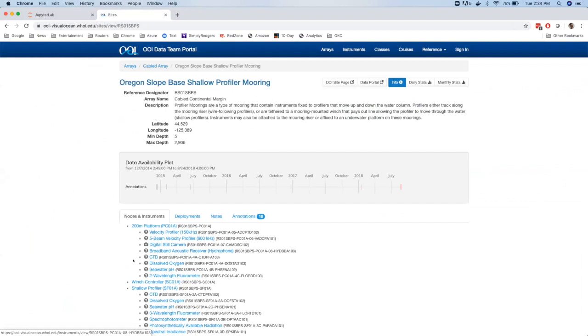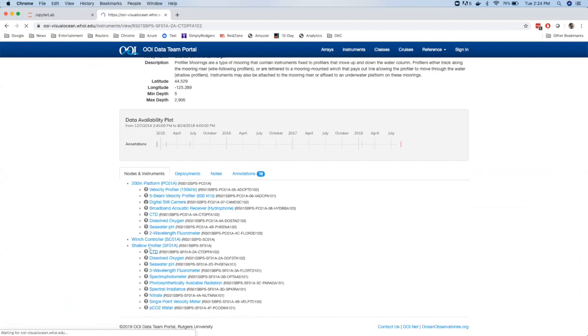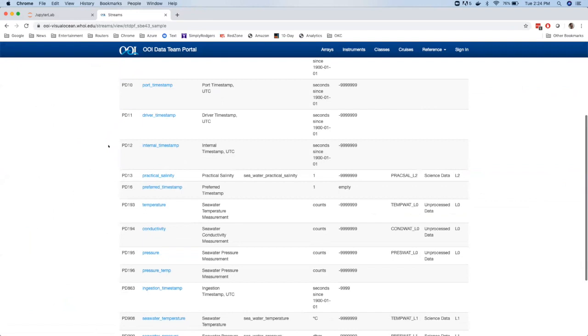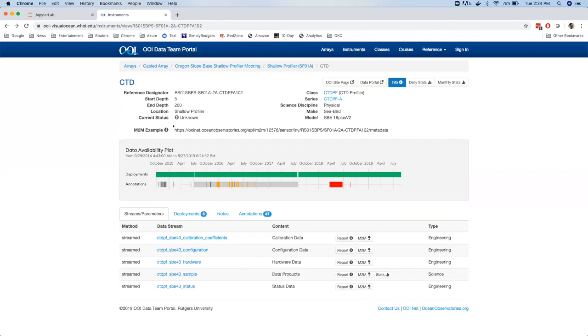Profiler mooring. All this data are in here, but I decided to plot some CTD data. And then this right here. And then if you go up here, you should have, oh yeah, here we go. Here's the M2M endpoint. So this has got the information that I have in that string, plus the stream, plus this part here.